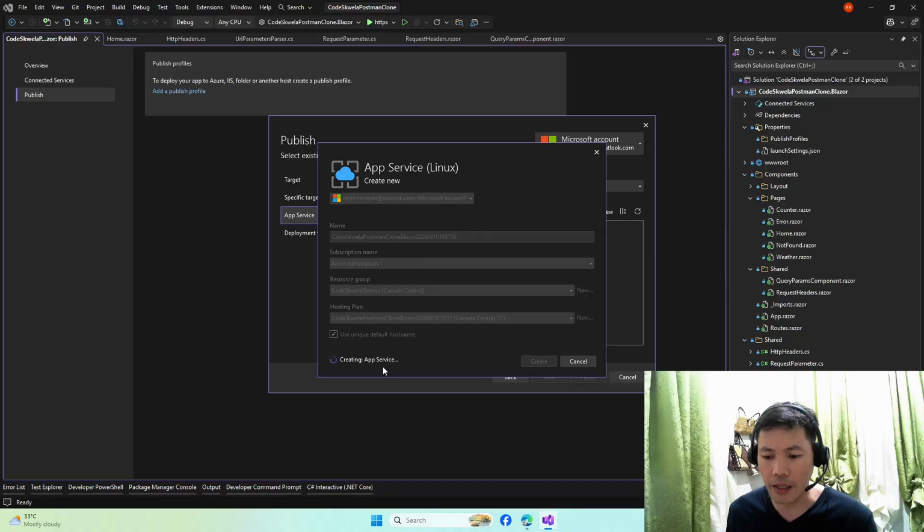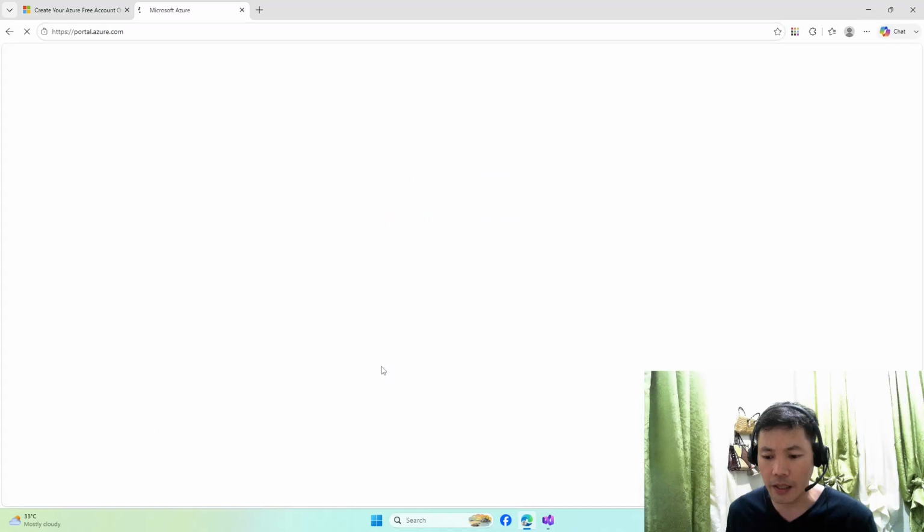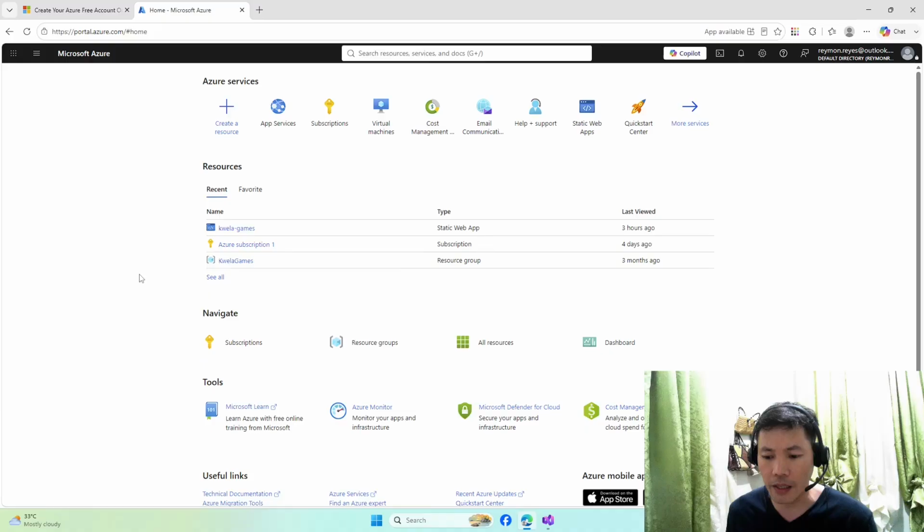Okay, so as you can see, there's this status here that tells you what it's currently doing. At this point, it's just creating the app service. So you can actually check this one on the Azure portal. So let me just open my Azure portal account here. It's at portal.azure.com. And then, of course, it will require you to log in if you haven't done it yet. But yeah, this is now the interface of the Azure console.